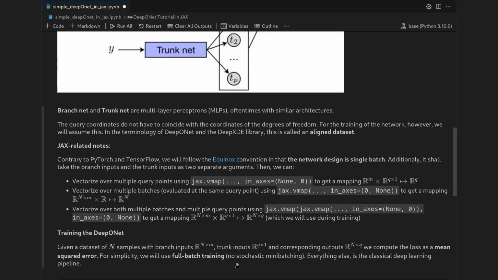Then a couple more notes on the training part. We will also see that in detail in a second. For that, we will use a dataset which exactly maps that format, and to make the training even simpler, we will use full batch training. So we will train on the entire dataset at once during one epoch. So no stochastic mini batching, but the rest of it will be very classical deep learning. Then let's get started with the actual coding.